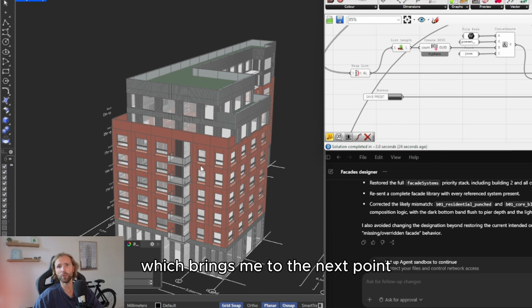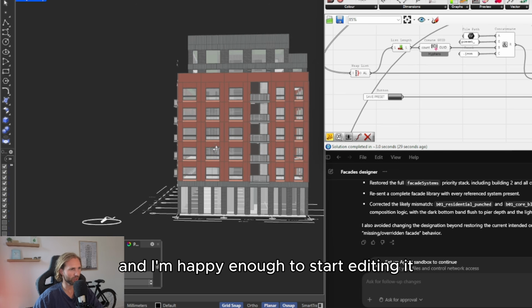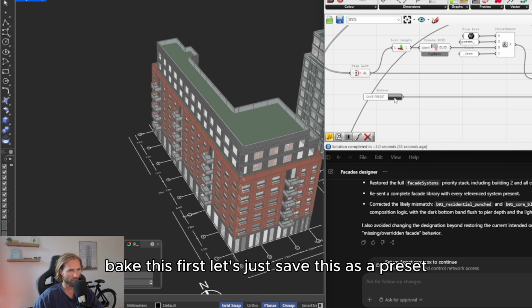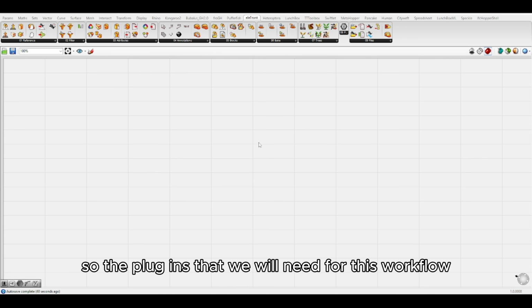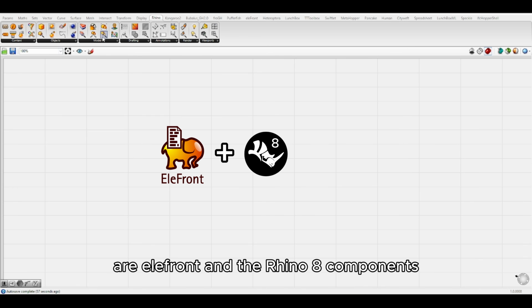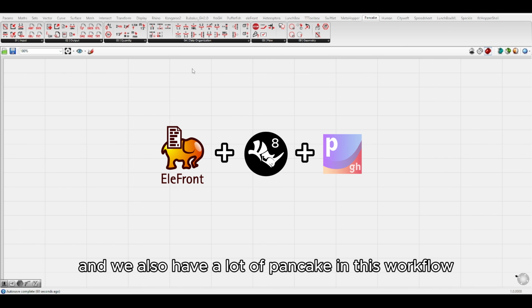Which brings me to the next point. So essentially, now that we have this model and I'm happy enough to start editing it, we can start to bake this. First, let's just save this as a preset so we can later revisit our models. So the plugins that we will need for this workflow are Elefront and the Rhino 8 components. And we also have a lot of Pancake in this workflow.